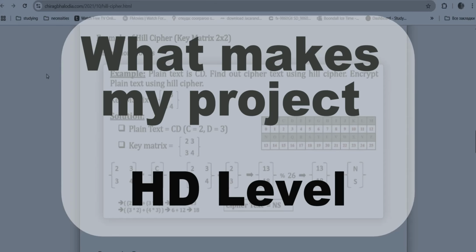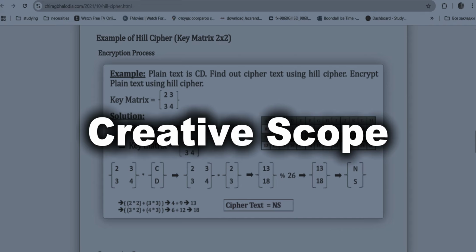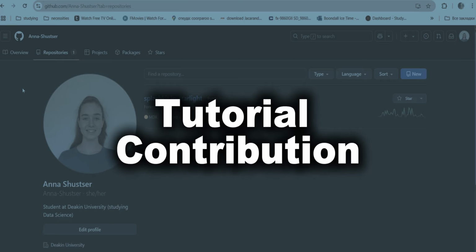Now, what makes this project worth a HD level? First of all, it's the creative scope. I went beyond the unit's requirements by incorporating complex matrix logic and cryptographic theory, which involved additional learning around number theory and matrix algebra. Secondly, tutorial contribution.